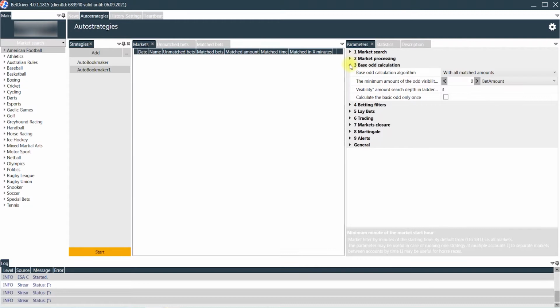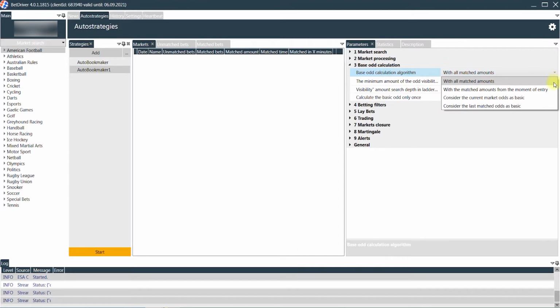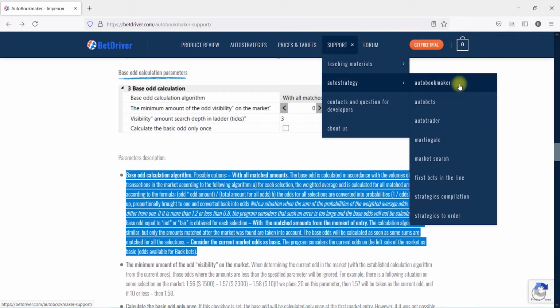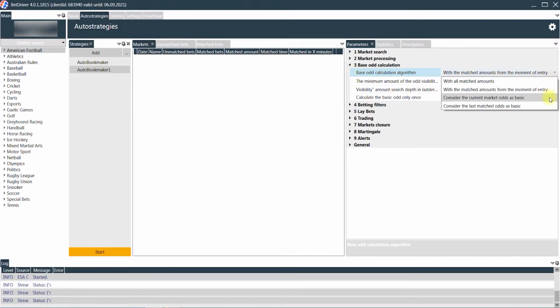Before placing bets, the program must calculate the base odd. The following algorithms are provided for calculating the base odd. With all matched amounts, the base odd is calculated for all matched amounts. The entire transaction volume on the market is taken into account, with the matched amounts from the moment of entry. Deals made after the market was found are taken into account. A detailed algorithm for the base odd calculation with the matched amounts can be found on our website in the Support, AutoStrategy, AutoBookmaker section.